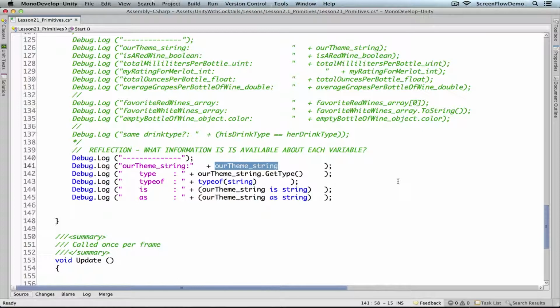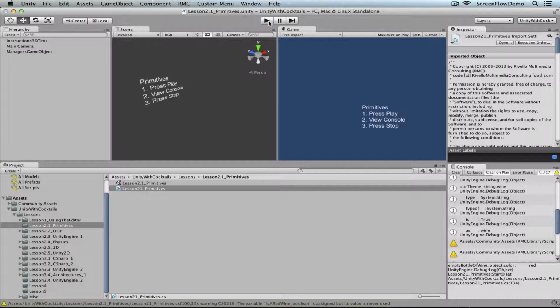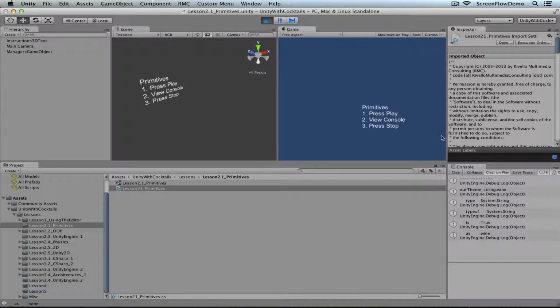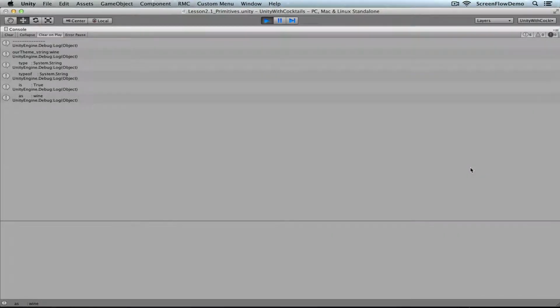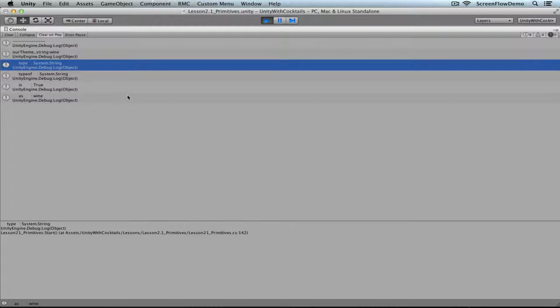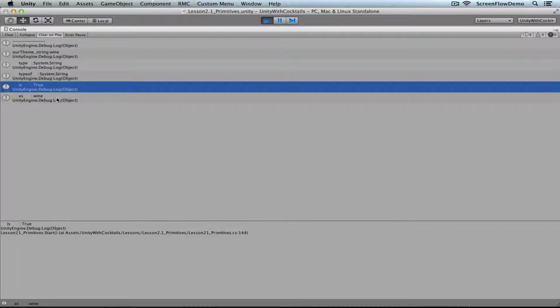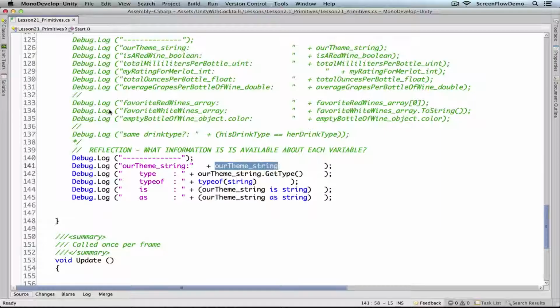But let's take a look at the output that we've got. So I'm going to save, pop over, run the application again, take a look at our console by clicking console and then spacebar. So we can see our theme string is wine. That's the value we'd expect. Its type is system string. The next value is system string as well, then true, then wine. Now let's take a look here and see what that is all about.